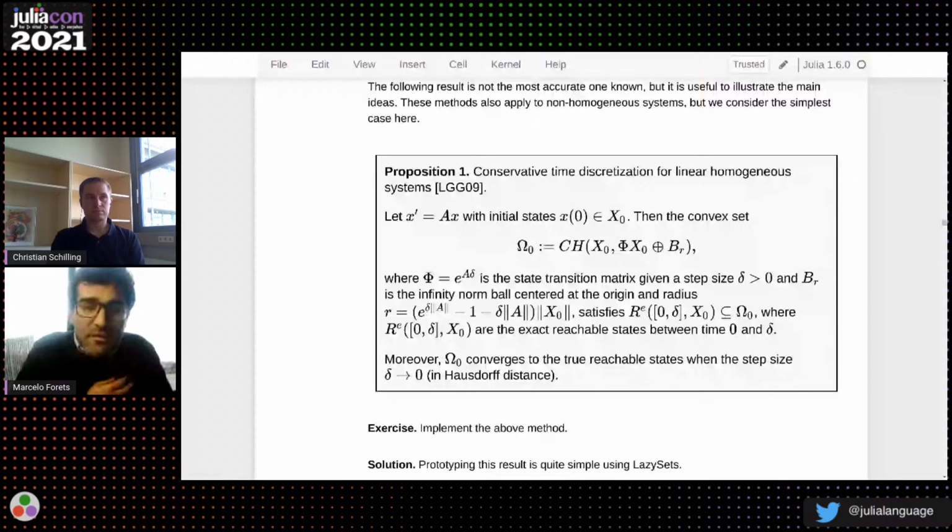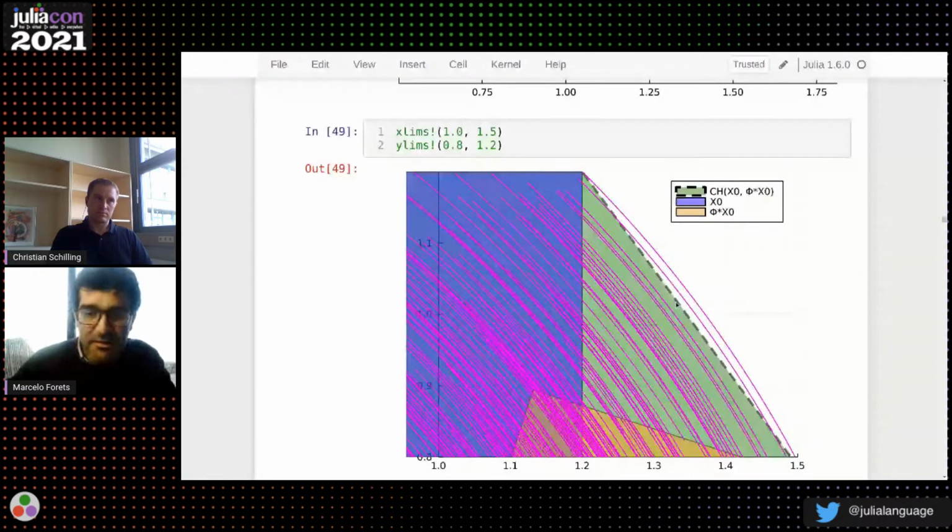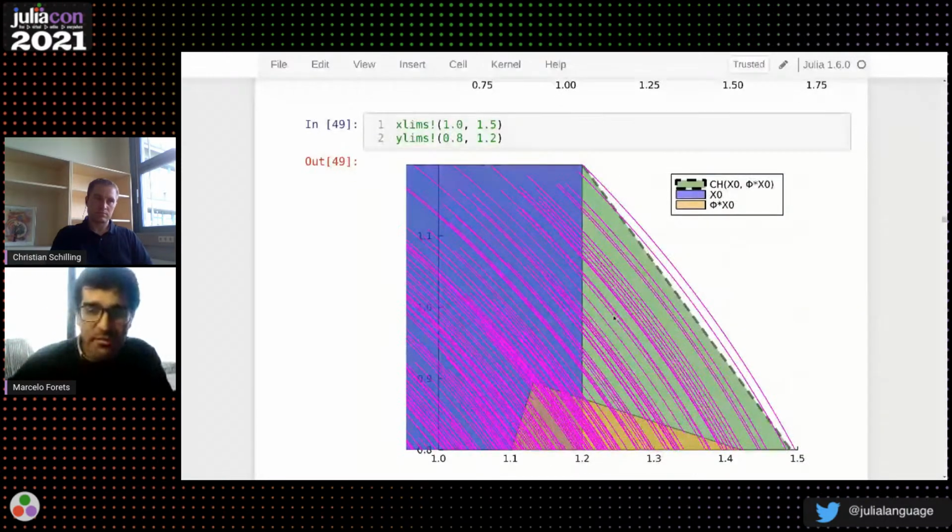So essentially, you're given a linear dynamical system like x dot equals A times x, and the set of initial states there, call that X0. And then what this result tells me is that you're not that far from the convex hull approximation if you bloat the set a bit. Okay, how much? Well, this is told by this Minkowski sum here. So you have a ball of radius r, which you have to compute, and you can get some intuition if you look at this r.